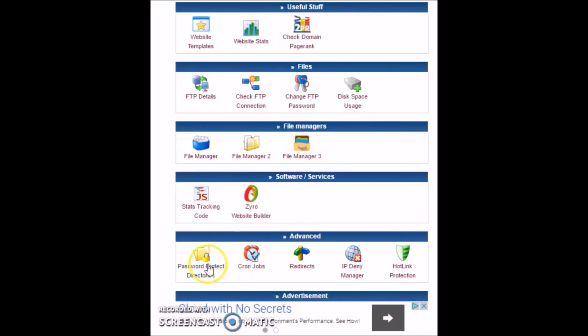Now if you go to the bottom: password protected directories, cron jobs, redirects, IP deny manager, link protection. These are all for some different stuff. If you really want to get into it, you could just type it in Google and find out more about this stuff. I really don't worry too much about that stuff. The main part is this FTP details and more of this information up here, and your file manager. Now your file manager is going to be the place where you put your files.